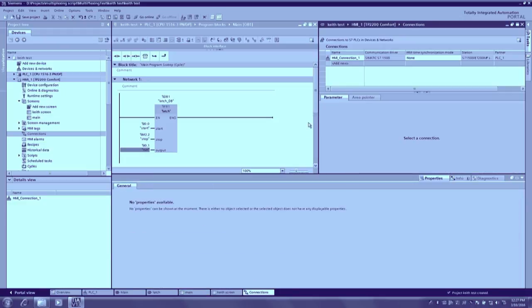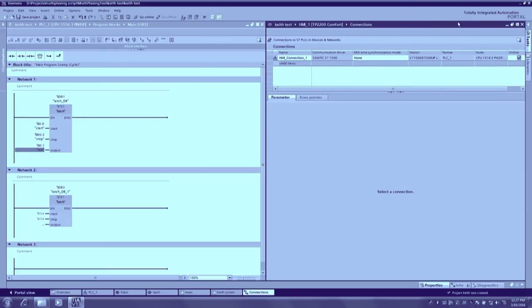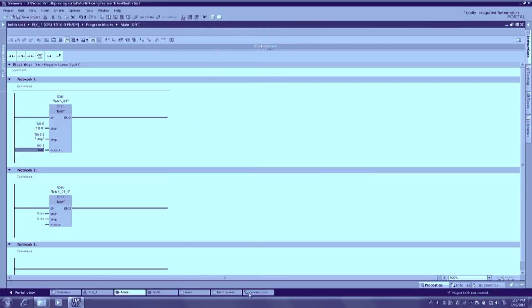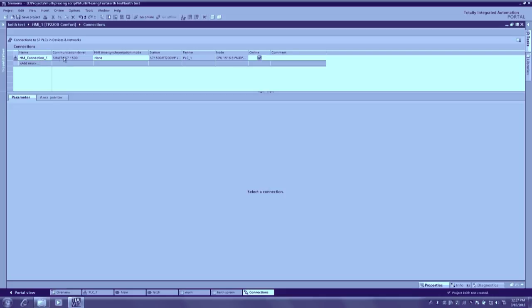If I go back to my connections, what it also did inside the connections is set up the appropriate connection path, HMI connection 1, SIMATIC S7 1500. It set up everything exactly as it needed to be for those two to be able to communicate.